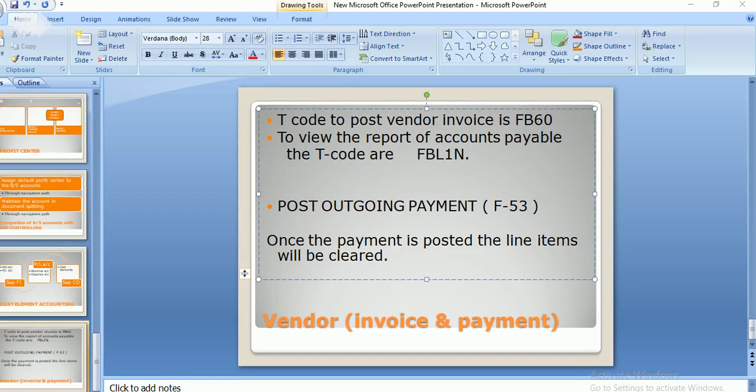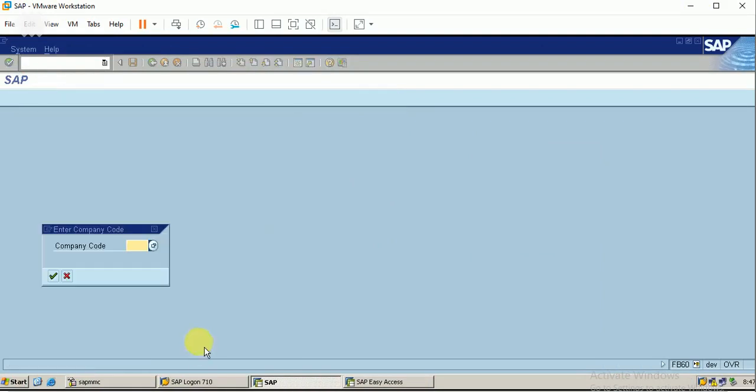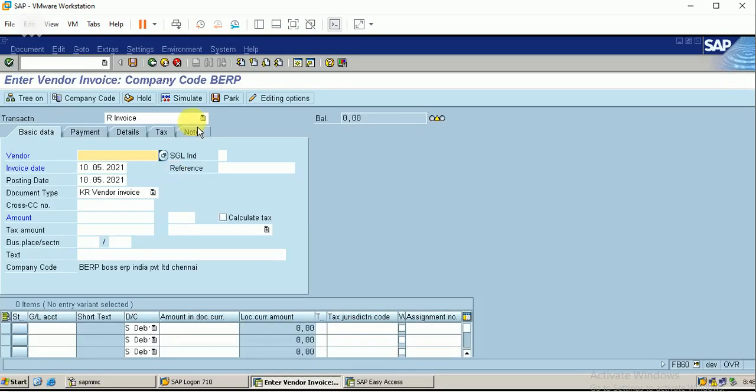We are going to demonstrate this practically in SAP, and we will also handle the errors during the posting of these transactions. So we will enter into SAP. I'm going to post the T code FB60. We enter the company code, but in some configurations this dialog box won't appear. If it is not my company code, I have to change it using this tab, so click on this company code and change it if necessary.